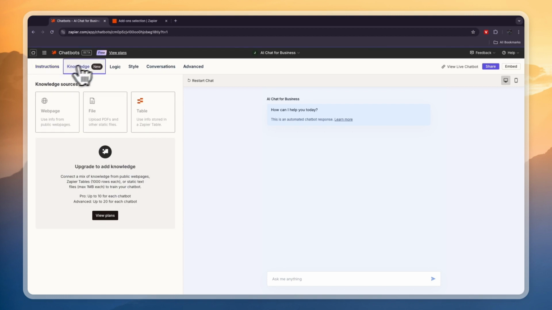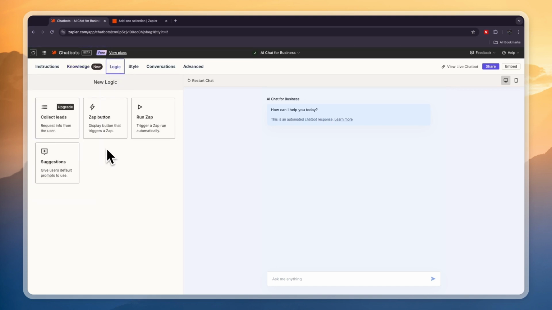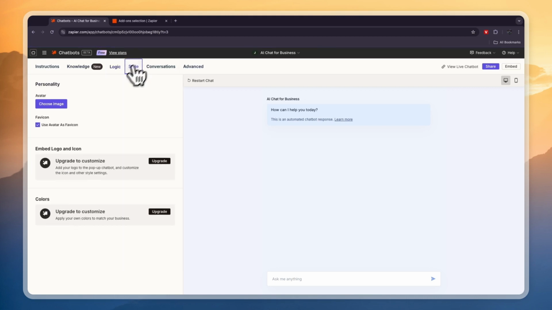Now to fully train it, also go to the knowledge here, where you can add knowledge sources such as a web page, a file, or a table that you have in Zapier. But again, you need to upgrade to get this. Now for the logic, you can choose what you want it to do. So for example, you can request info from the user, you can display the button that triggers a zap, and you can just figure out what you want to do. Here you can change the style, so you can add your own logo, you can choose the colors, so you can add your own logo and favicon.